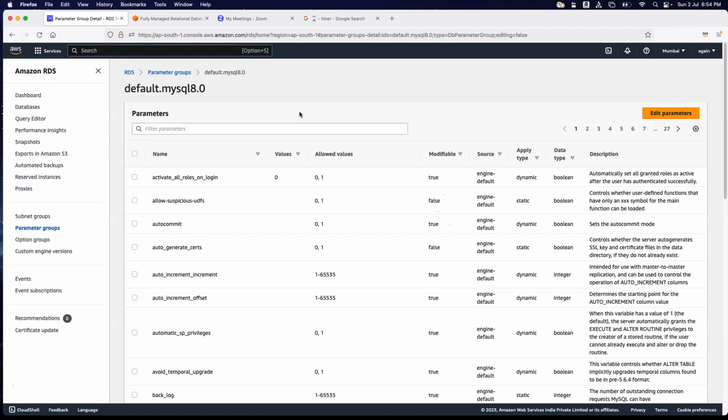Okay, the first production use case. Recently I got a customer call, and they are saying that their storage is running out all of a sudden, and it is happening very frequently.